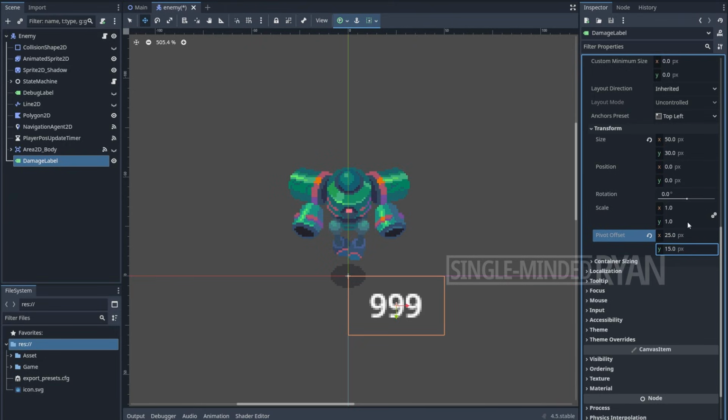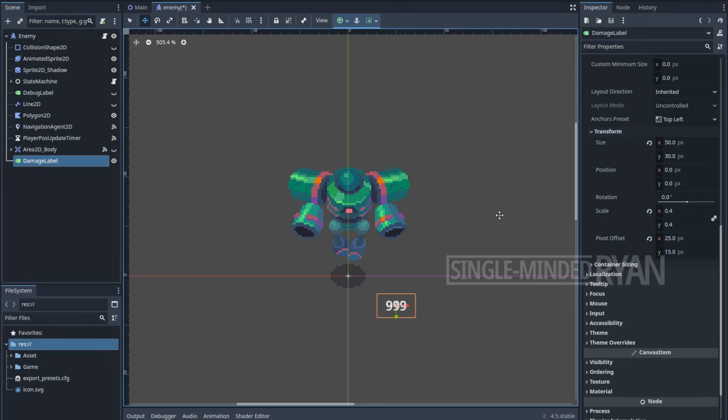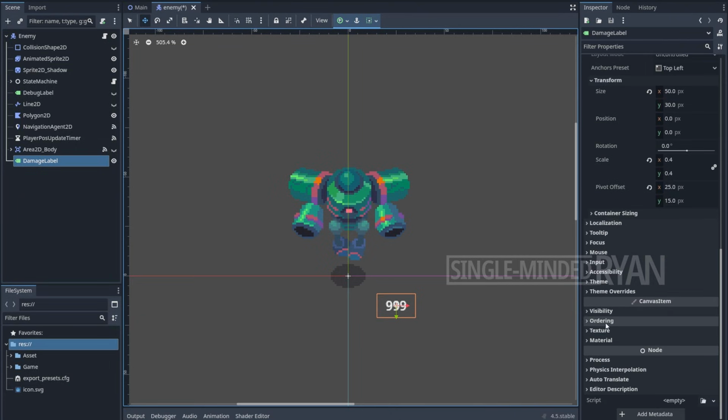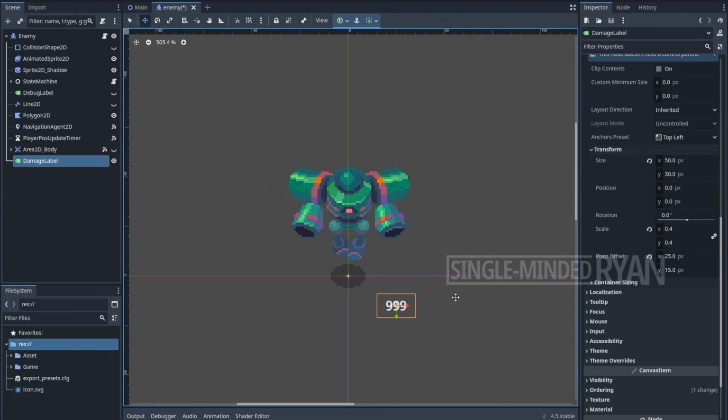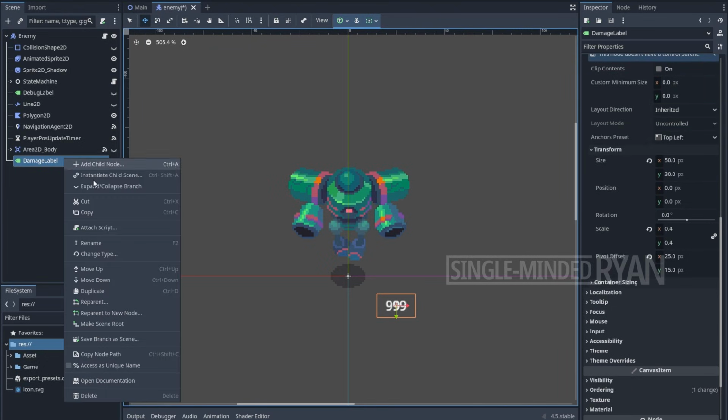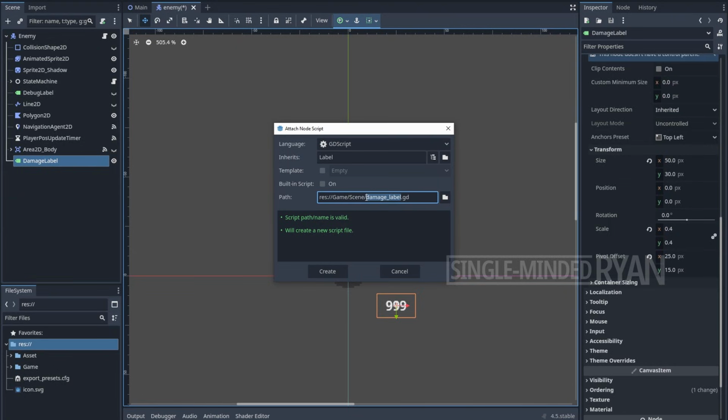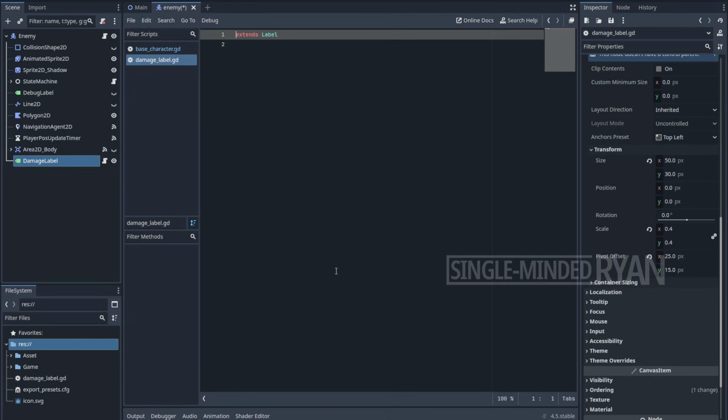Then let's make the size of the text smaller by decreasing the scale to 0.4. Notice that I do not decrease the font size of the text, because that is going to make the text blurry. Next, we want the label to be on top of everything else. So let's set the z-index to 100. Then I'm going to add a new script to the label. This script is going to animate the label, so it looks like the damage number floats upward.